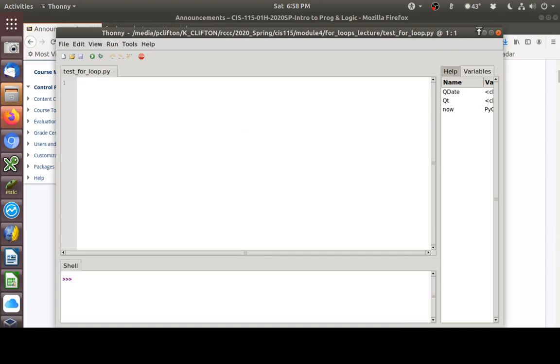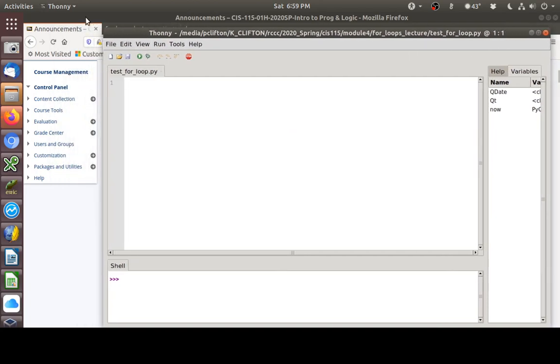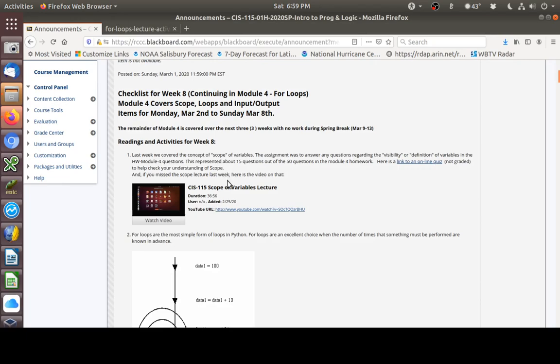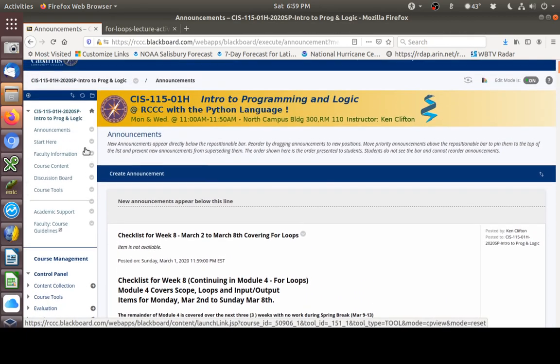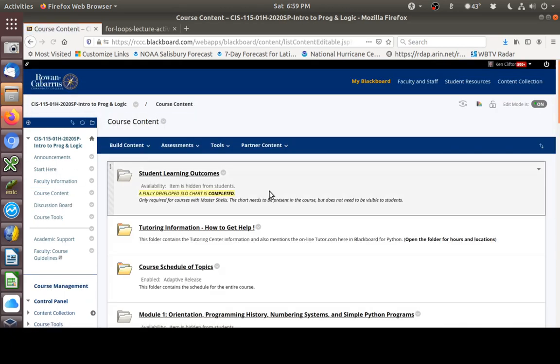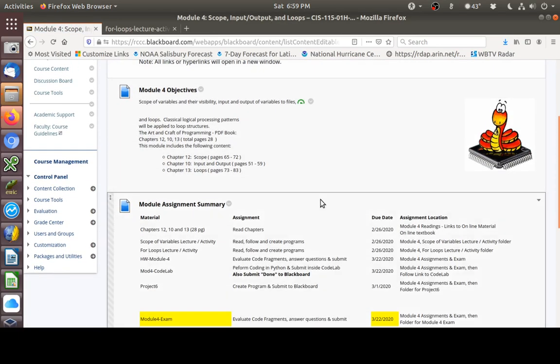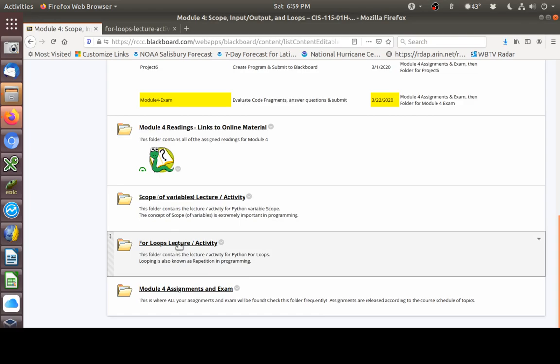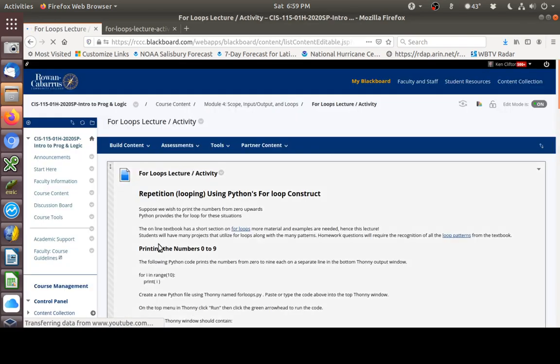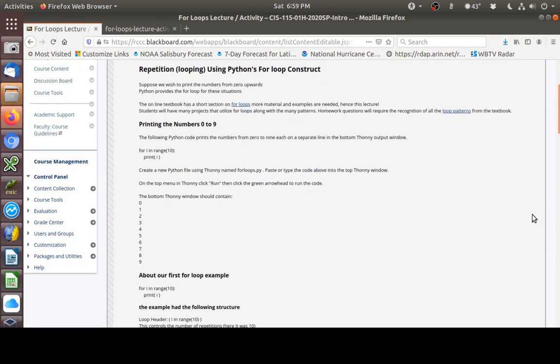You can find the exact textual material that we're using in this lecture if you click into course content of CIS-115 and then go to module 4. And the material is right here, for loops, lecture, and activity. Now, the whole point of these textual lectures is you're supposed to try this code.